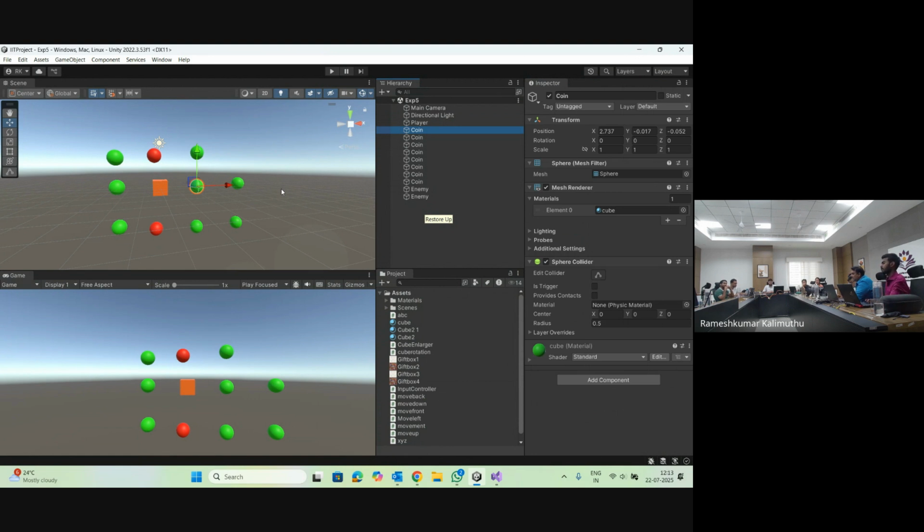So in that case, you have to understand one concept called prefab. The objects which you are going to use repeatedly during the runtime should be in the form of prefabs.